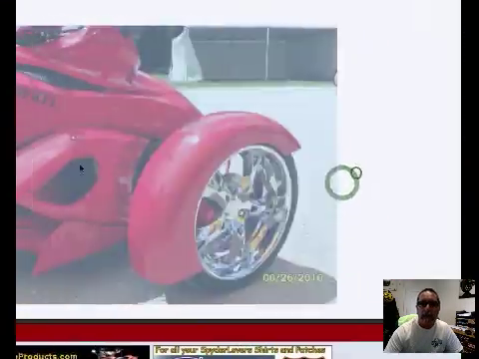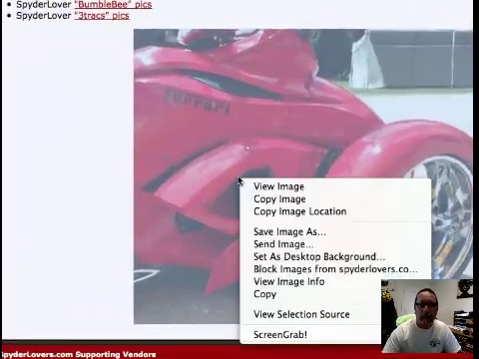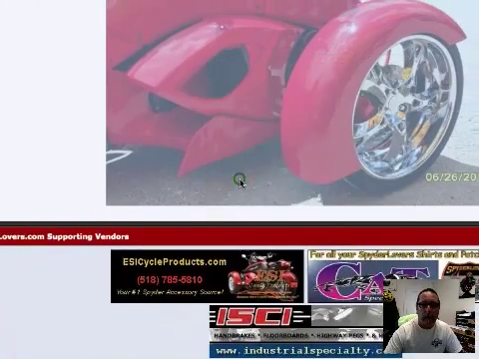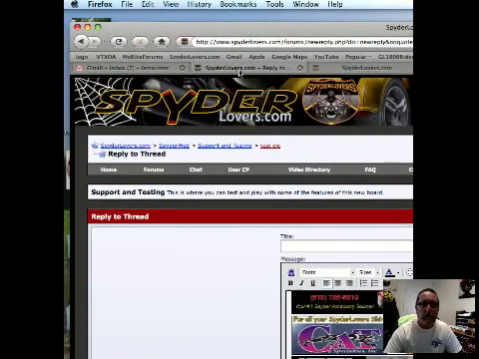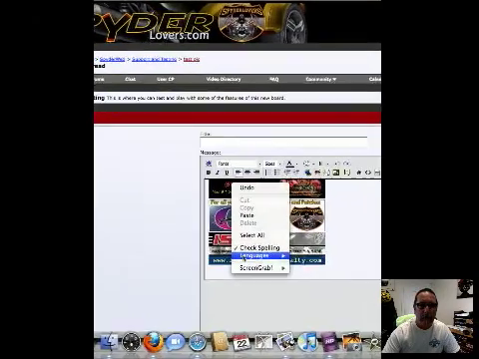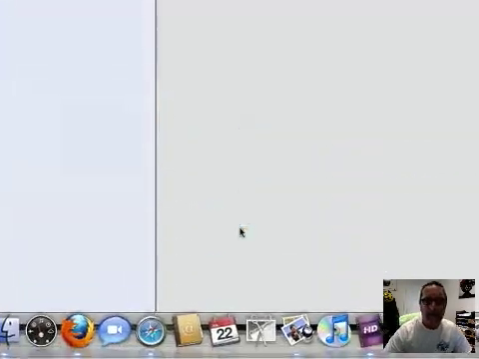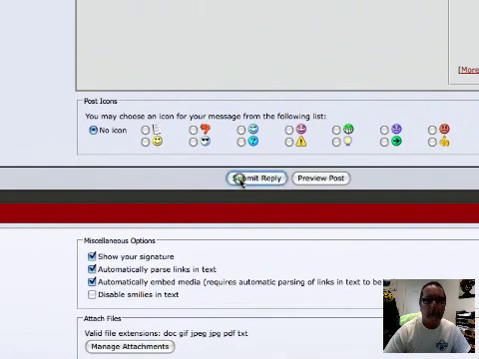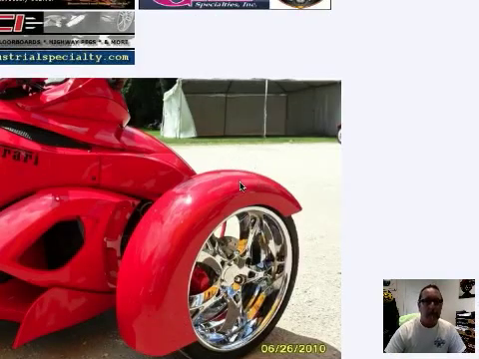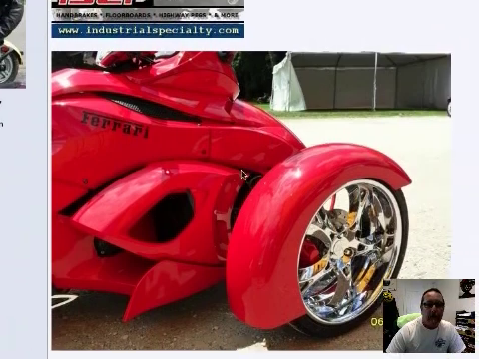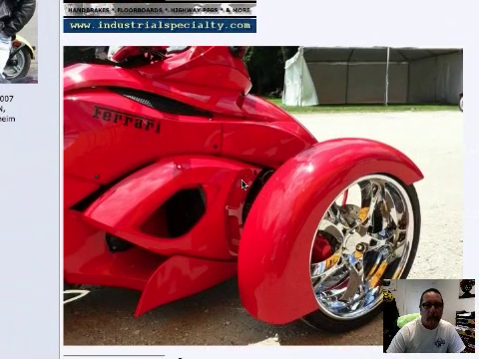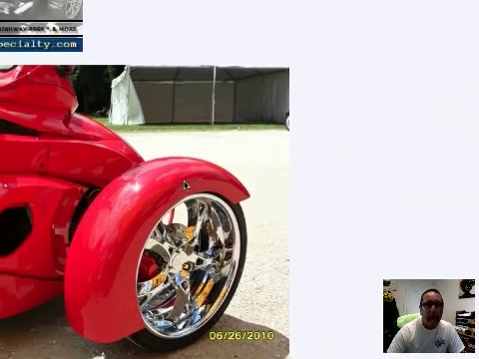I'll just grab this picture here. Same thing, right click, do a copy after you highlight it. Go over here, do a paste. Okay, so now I'm going to go ahead and submit this reply. So here's the picture that I grabbed off the front page just by highlighting it.